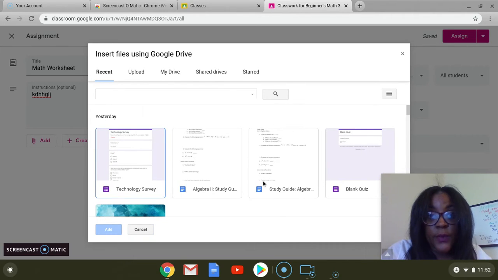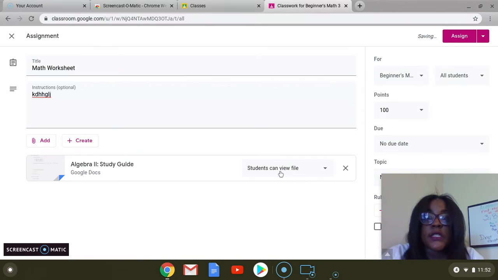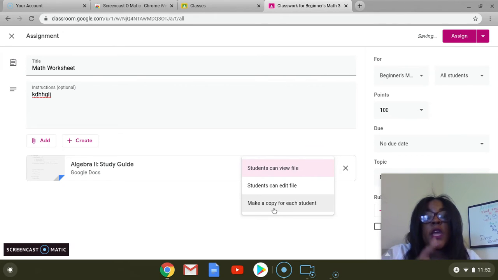I'm just going to click Algebra 2 Study Guide. So once I click it, I'm going to click Add. Now, notice it says student can view file, student can edit file, make a copy for each student. If you say students can view the file, they won't be able to edit or do anything like that. But if you say students can edit, that means they can go in and type the answers.